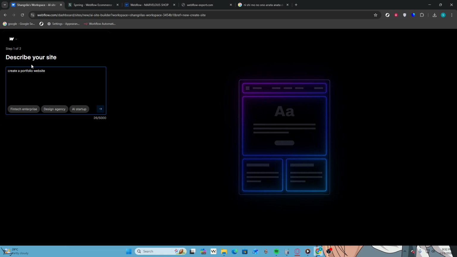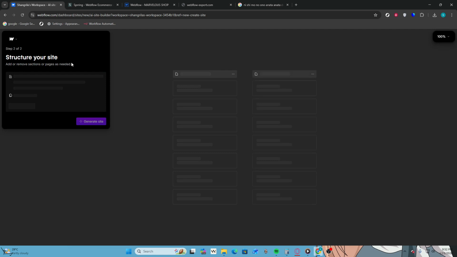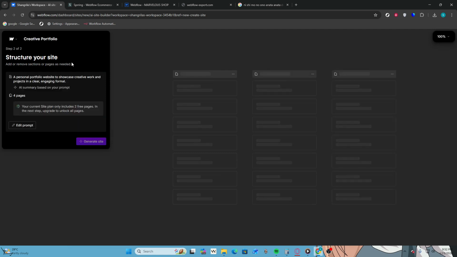This description helps the AI understand your vision and will influence the design choices it makes. Type in the phrase, create a portfolio website, in the input field that appears. This specific request informs the AI of your intentions, allowing it to generate relevant design options. After entering the text, make sure to click on the Enter key to confirm your input.